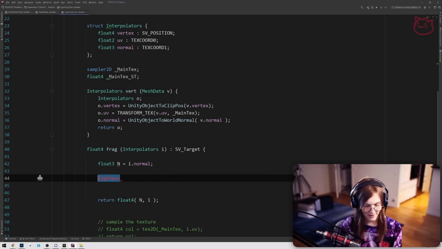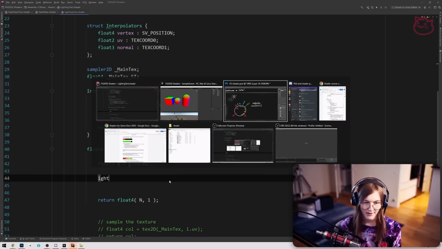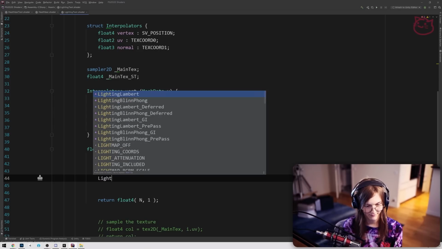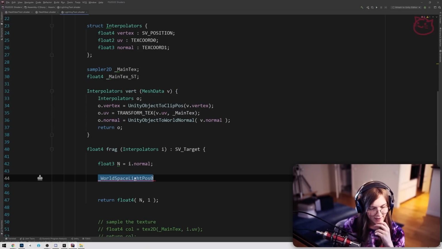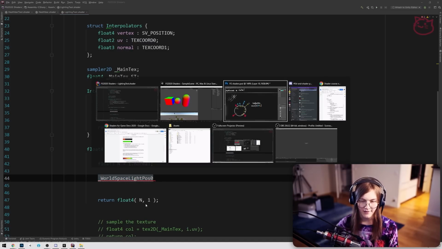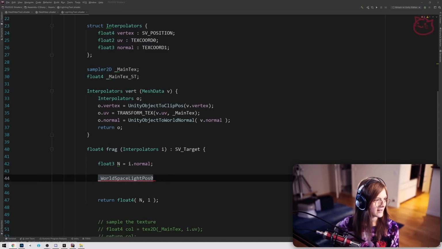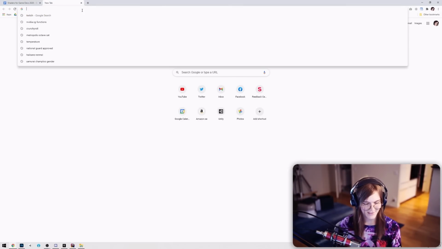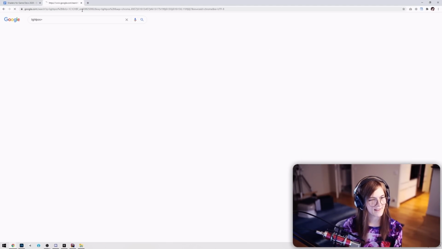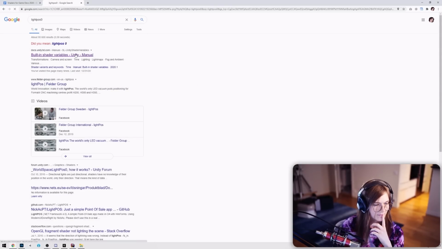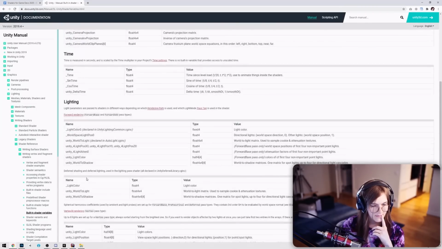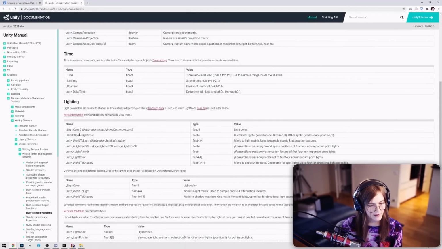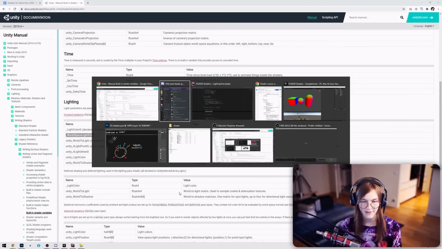Okay, so I thought it was light position 0 or something. I don't know if a world space light position 0 would actually work. Let me just double check Unity's documentation. You can tell how often I use Unity's lighting. I thought it was light pos 0 or something. Oh, wait, _WorldSpaceLightPos0. Okay, that is the one we want. Never mind, yes.